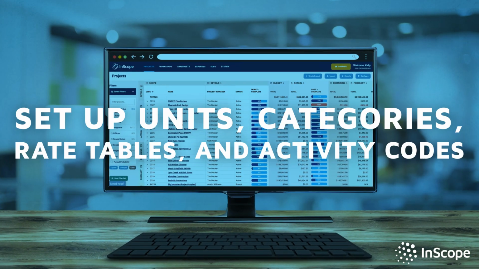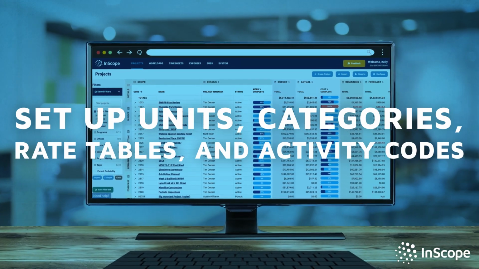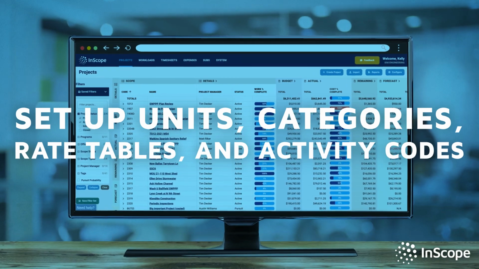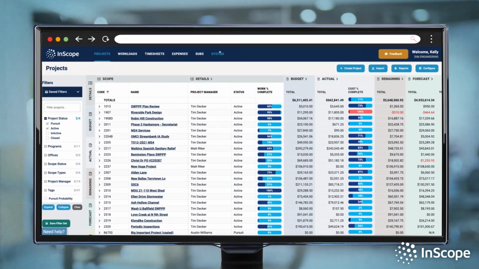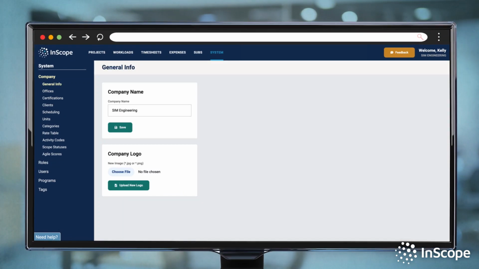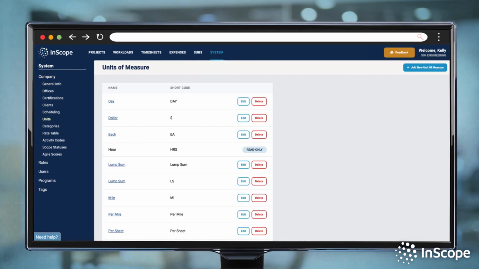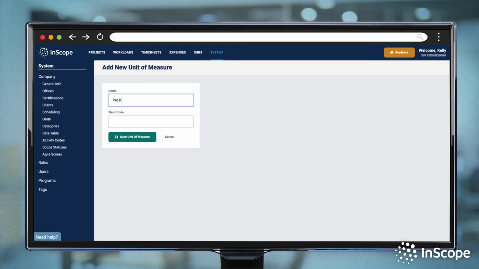In today's tutorial, we'll show you how to set up your company's units, categories, rate tables, and activity codes. Navigate to System and select Units from the left-hand panel. Units are the basis of measurement for resources, such as dollars or days. To add a new unit of measure, hit the blue button in the upper right-hand corner.